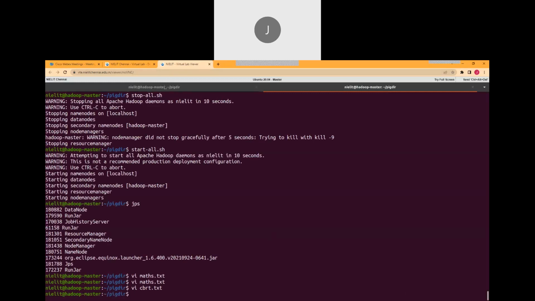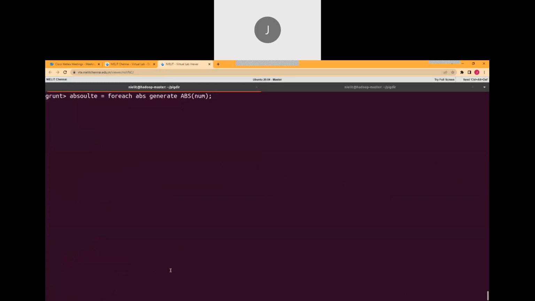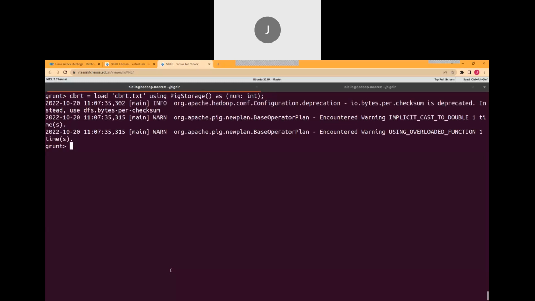Okay, so CBRT is that one. I have to load the CBRT.txt file now, because I have loaded absolute, and absolute was having floating point numbers. Here I will load the CBRT.txt file into CBRT. In that num, I will give it as an integer itself, no problem. If we give it in float, it will give it in dot zero like that. So I loaded it in CBRT.